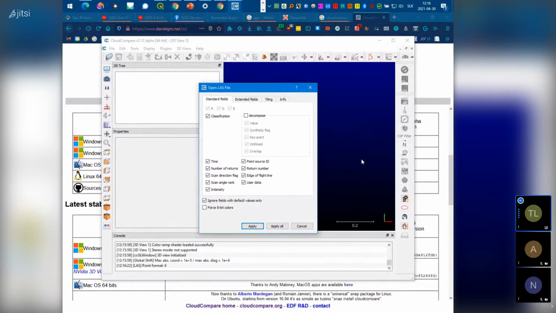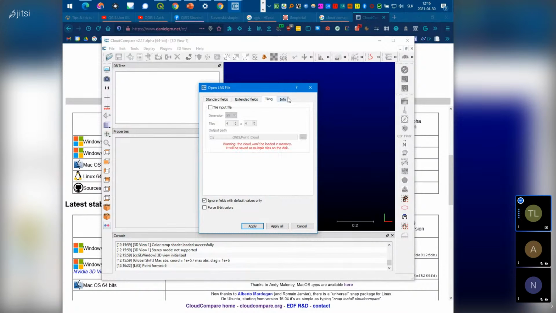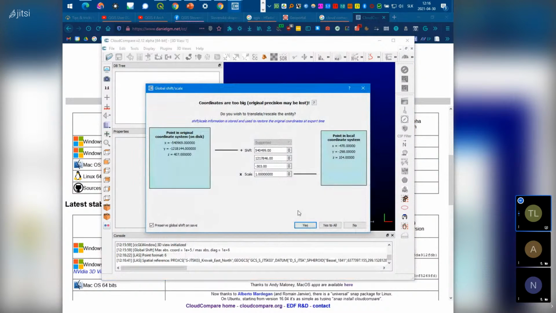Then it will ask you what do you want to import from those point clouds, like the time, number of returns, and so on. Usually I'm just hitting the apply all. Then what is interesting, it is asking you if you want to shift those data. The reason why you want to shift those data is that usually the coordinates in the projected systems are really big. You have several numbers before and behind the decimal point, and it is a bit complicated for the memory of the computer to handle it.